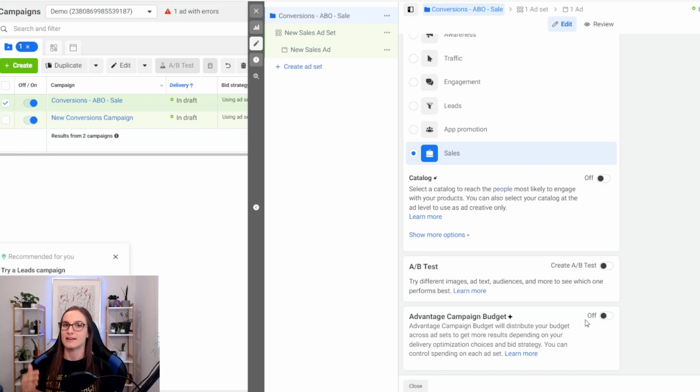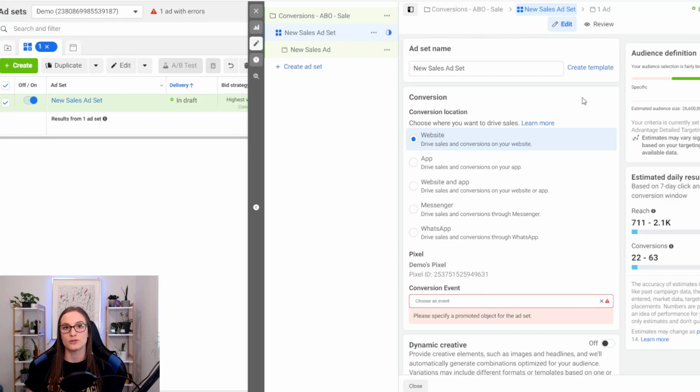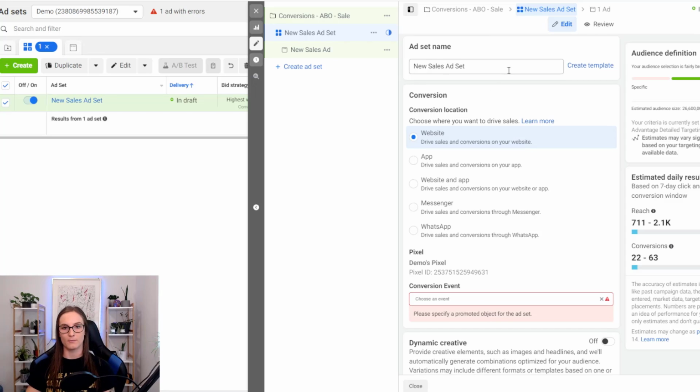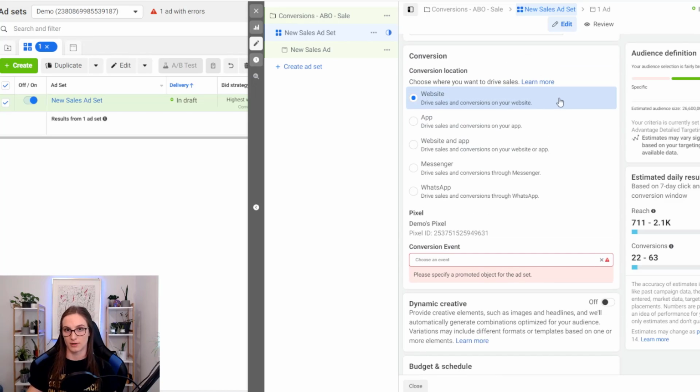However, you can. Now, within your ad set is where we do choose the audiences and the targeting that we want. So we're not going to touch the ad set name, but we're going to edit it after.